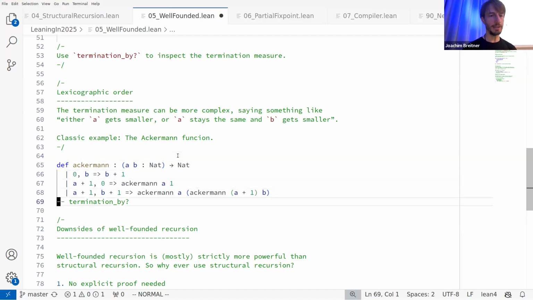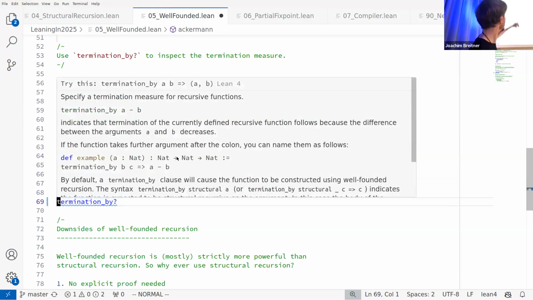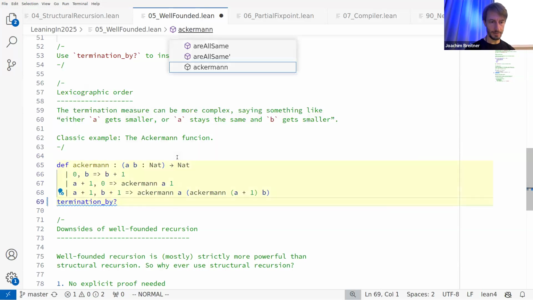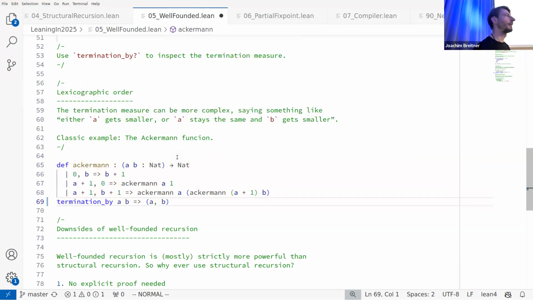And this is actually something you will use for this infamous Ackermann function. And we can see that Lean here also has inferred the termination by, I can actually insert it. How do I actually? Yeah, insert this as the termination measure.